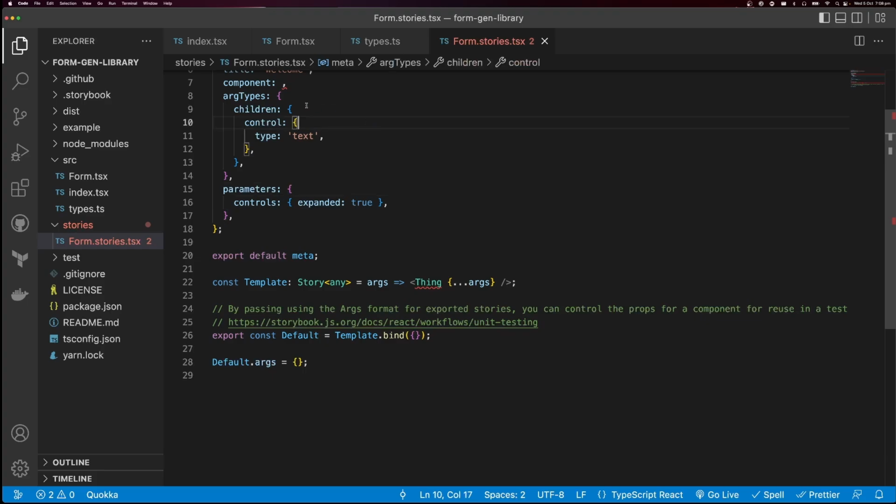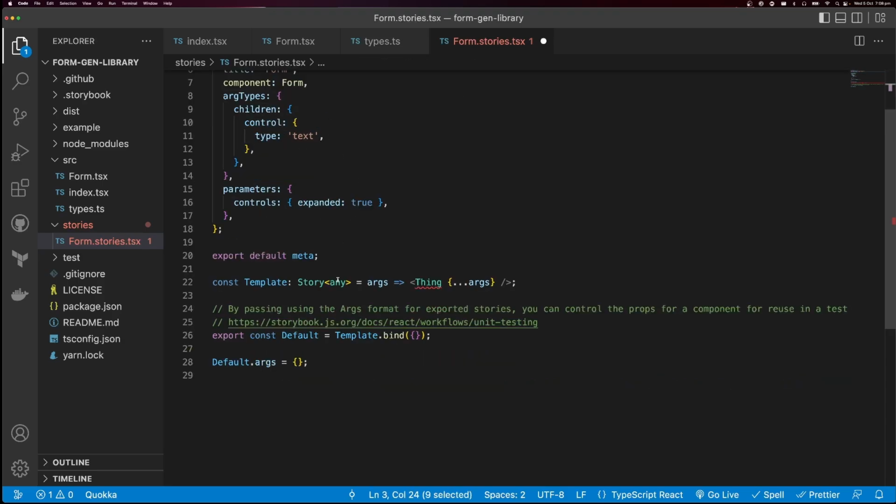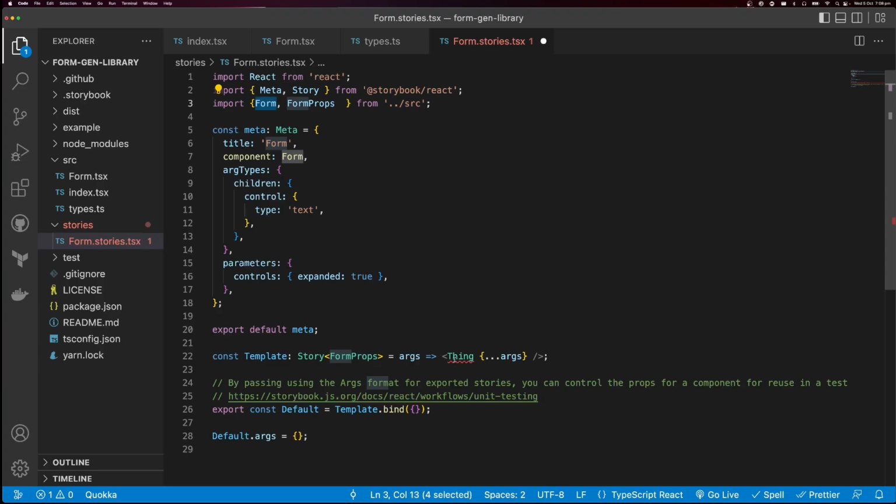Okay, so now we can go back to our story, and we can import our Form, and we can import our FormProps. And I want to use my Form in this component. I'm also going to rename this to Form, and I want to use my FormProps down here. And then I want to render my Form.